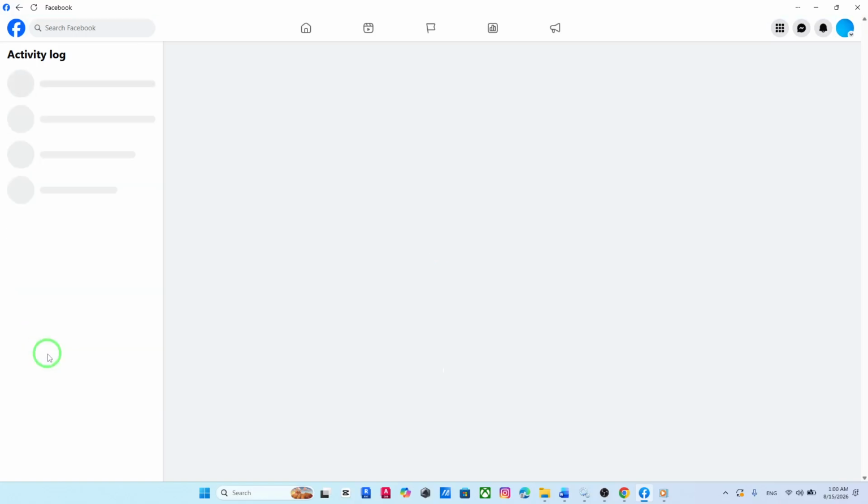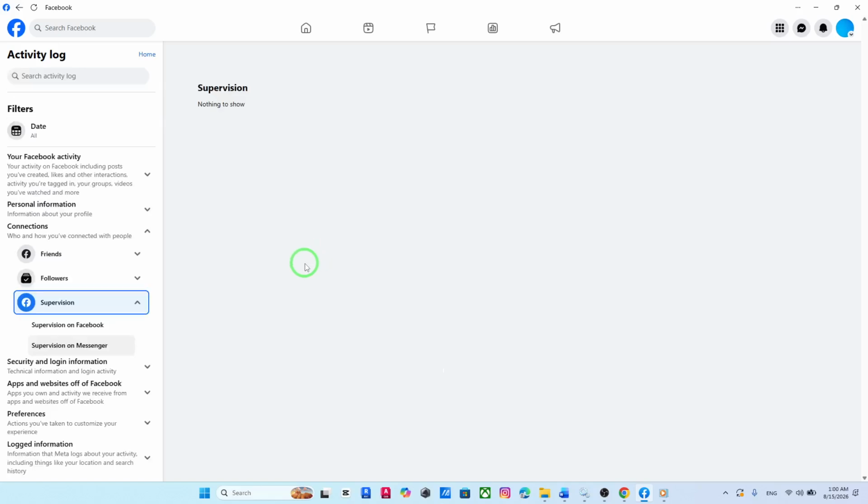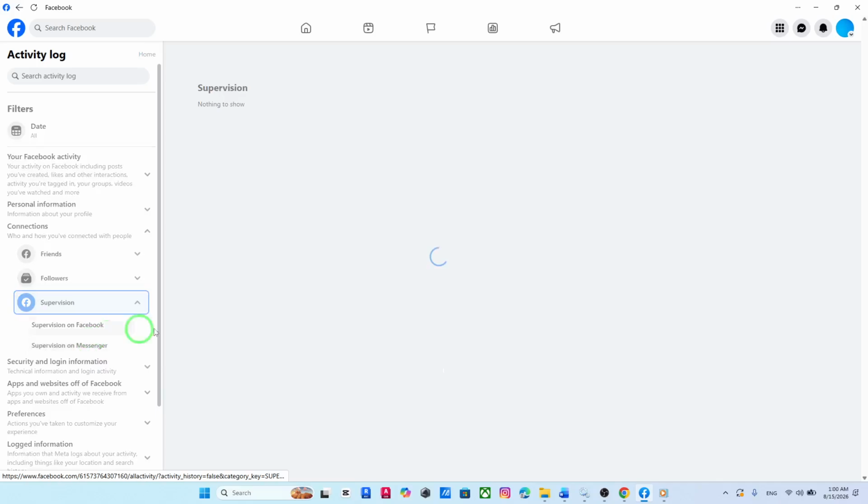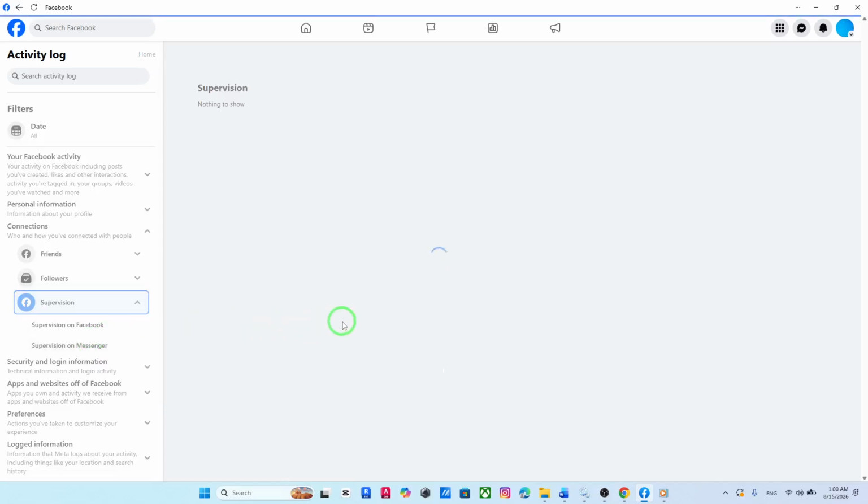Now, to dive into Messenger-specific supervision, click Supervision on Messenger. This screen shows every teen account you currently supervise on Messenger, along with the status of each supervision link. From here, you can review time spent, contacts, safety settings, and notifications you receive when your teen reports someone or changes privacy options. If you need to pause or remove supervision, you'll find those controls on this page as well.